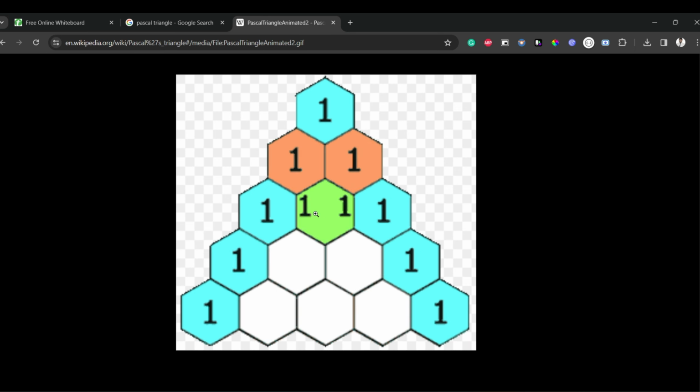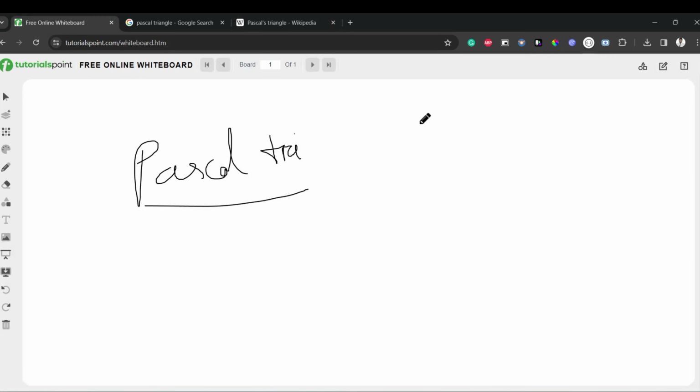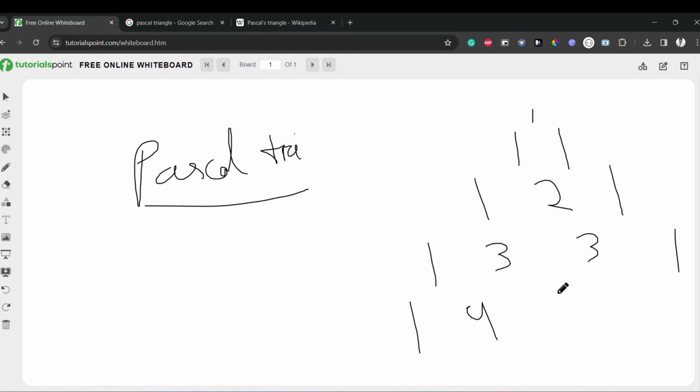Let's see it here. The Pascal triangle is 1, then 1 2 1. Then 1, 2 plus 1 is 3, 2 plus 1 is 3, and the adjacent value is 1. Then 1, 1 plus 3 is 4, 3 plus 3 is 6, 3 plus 1 is 4. After that the adjacent value is 1. This is our Pascal triangle.